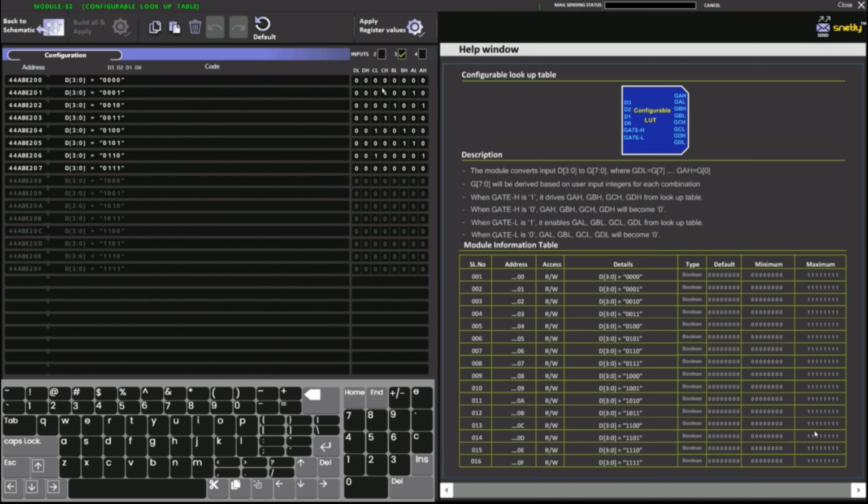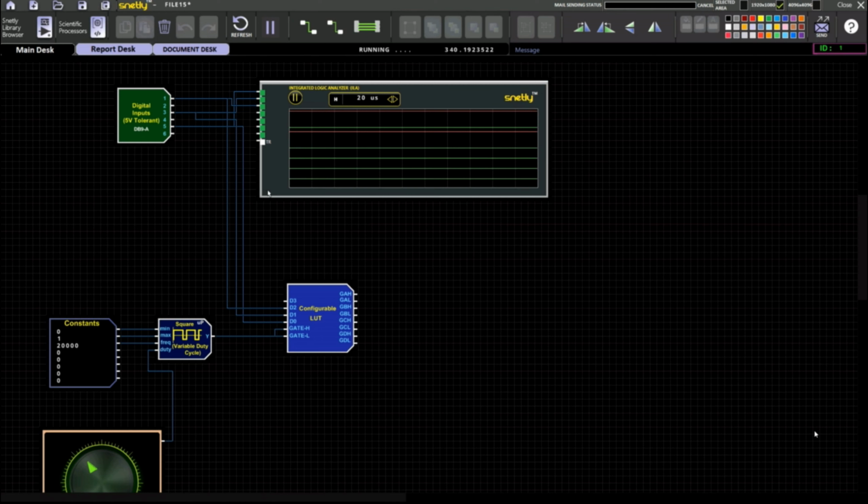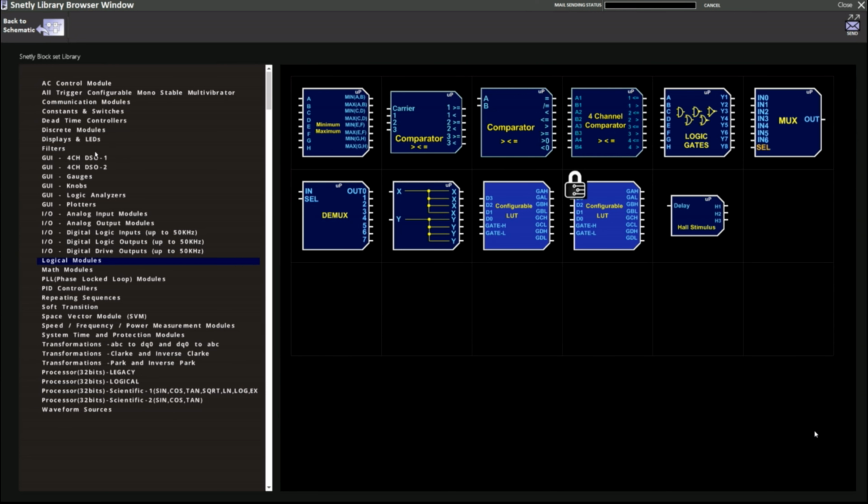Totally 6 states. Based on these 6 states, each time we are exciting 2 phases, one for the top switch and one for the bottom switch of particular phases. Apply register value and back to schematic. Now we need to view the waveform. So let me take one logic analyzer.